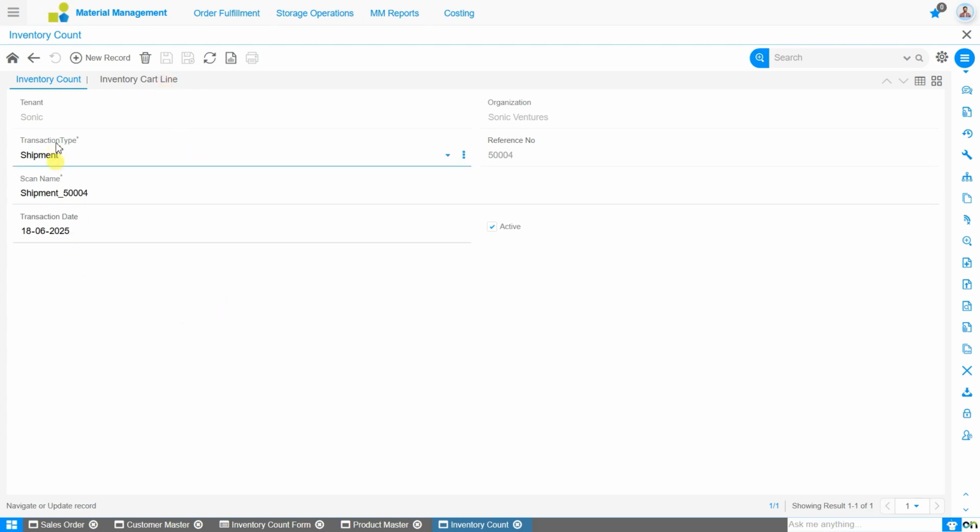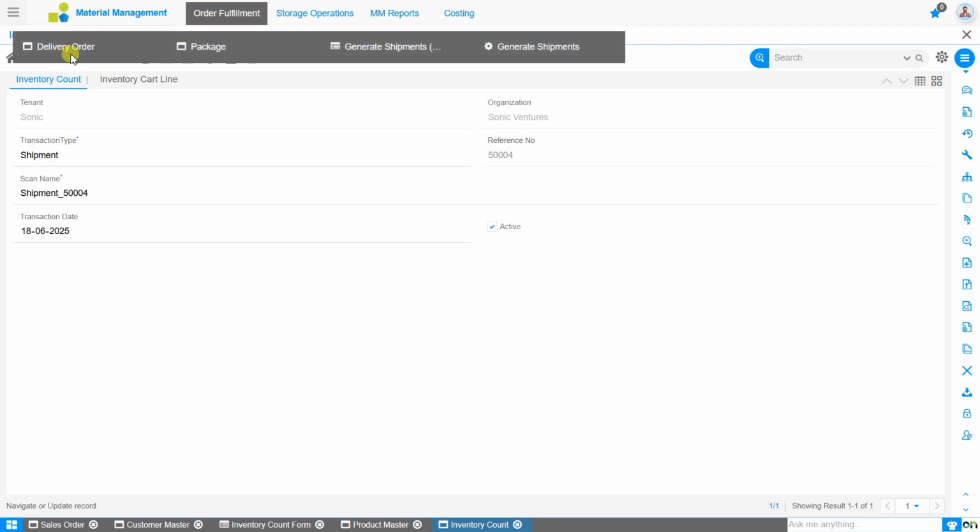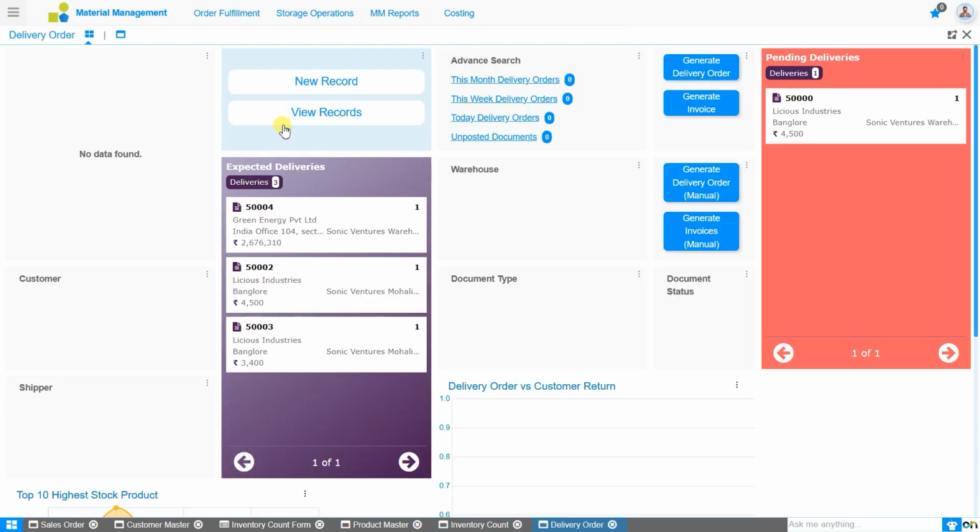Now, with the cart created and saved, let us proceed to the Delivery Order screen to process the sales order fulfillment. Let us open the Delivery Order screen. You can access it under the Order Fulfillment section within the Material Management module. Similar to the Sales Order screen, the Delivery Order screen also provides multiple mosaics, which can be used to filter records and display key data.